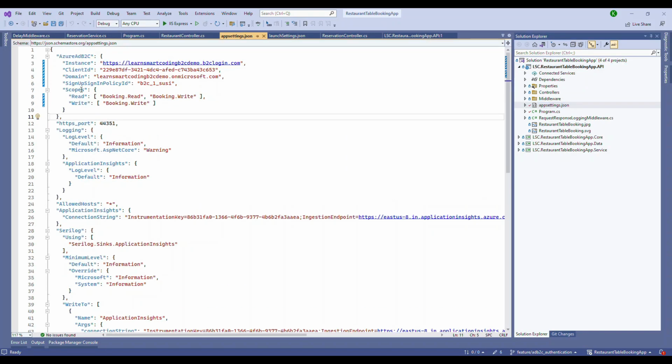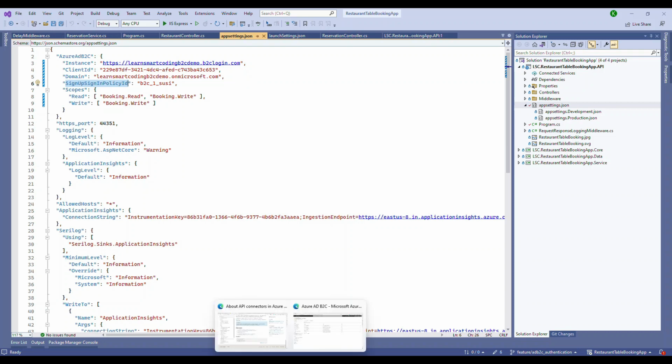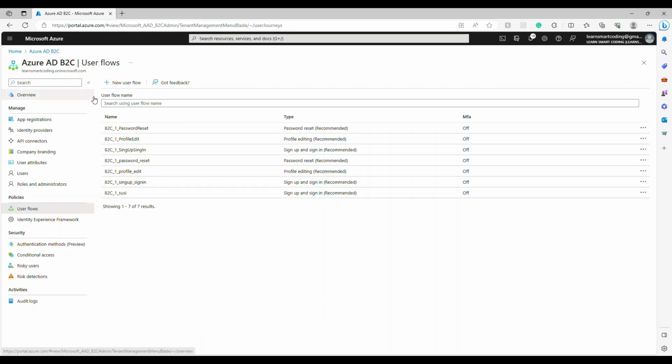So I've opened up the .NET Core application, and under the app settings, there's a section called Azure AD B2C. Under that we have something called instance, client ID, domain, sign up sign in policy ID, and scope. Basically, this is the set, right? You just need to replace according to what you created. The instance is nothing but the domain that we created. In our case, Learn Smart Coding is the domain.